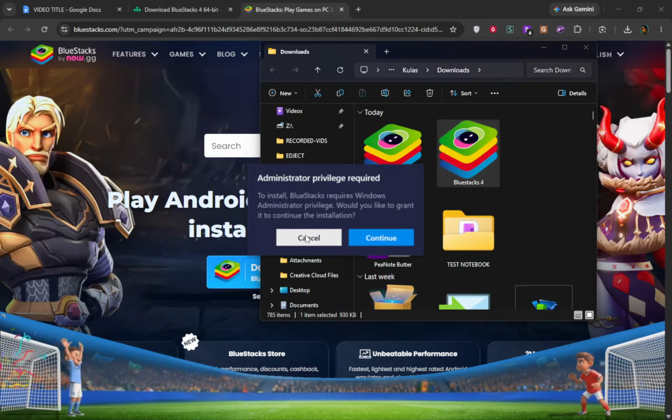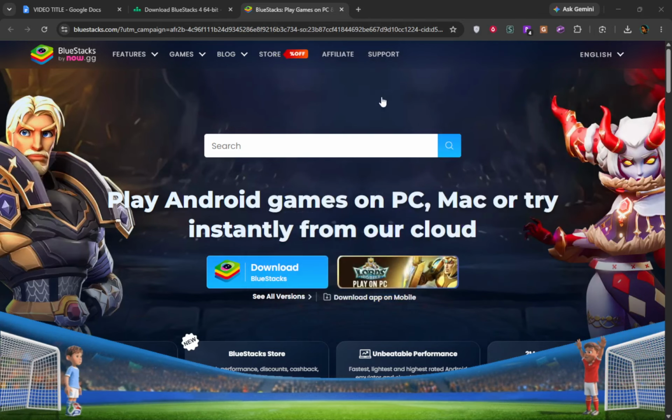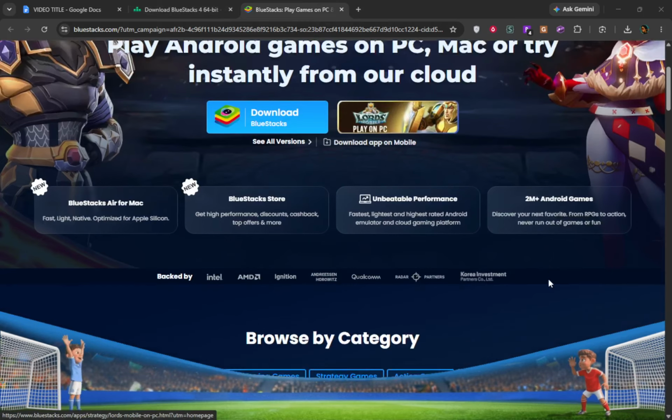Wait while BlueStacks downloads and installs the required files. During this time, you will see a progress indicator showing the installation status. This may take a few minutes depending on your internet speed and computer performance. It's essential to be patient here, as interrupting the process can lead to incomplete installation.